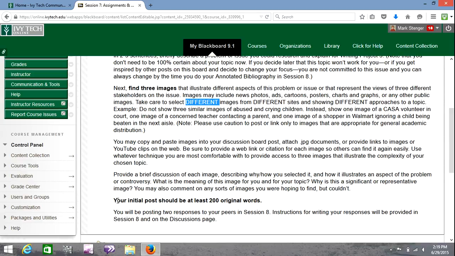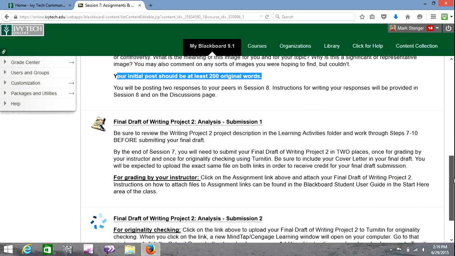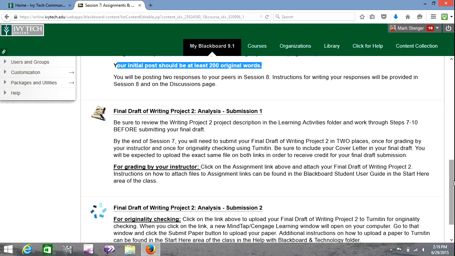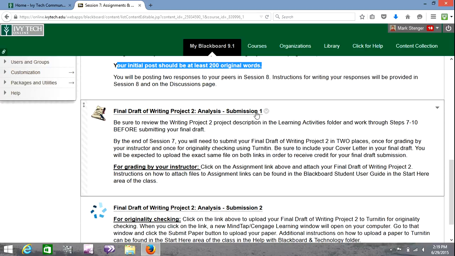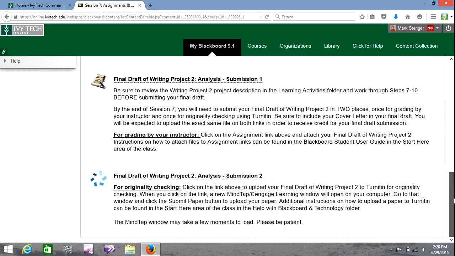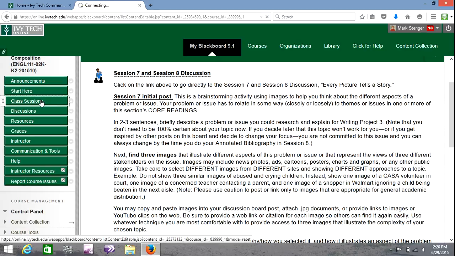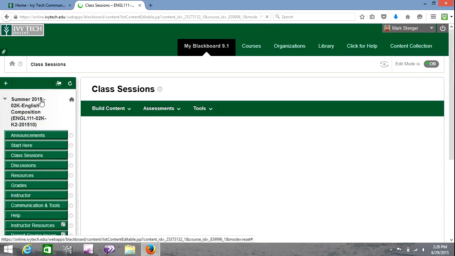So, just a couple of sentences describing the issue, and then write 200 words about the images that you selected and why. And why is more important. And then we're going to finalize writing project 2. Again, this link is where you attach it and send it to me. And you're also going to attach it here, so it goes into turnitin.com.